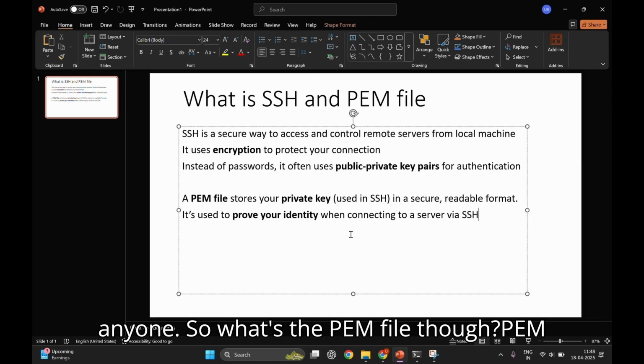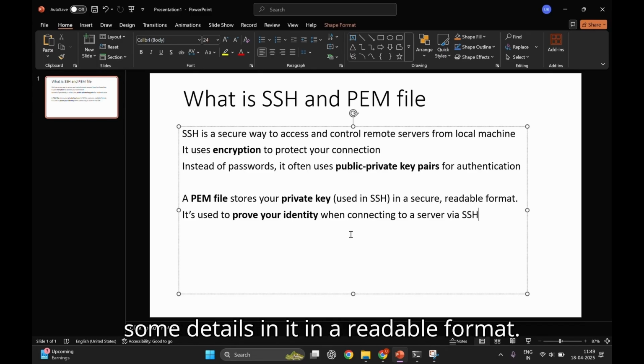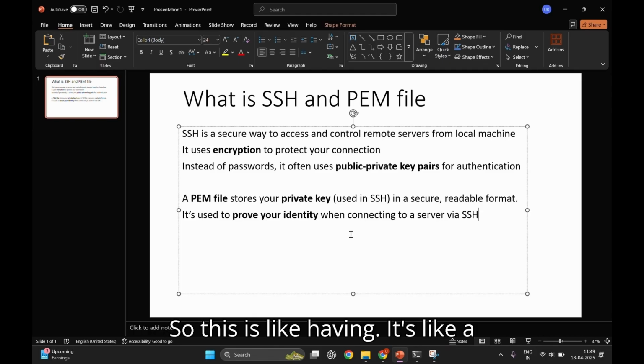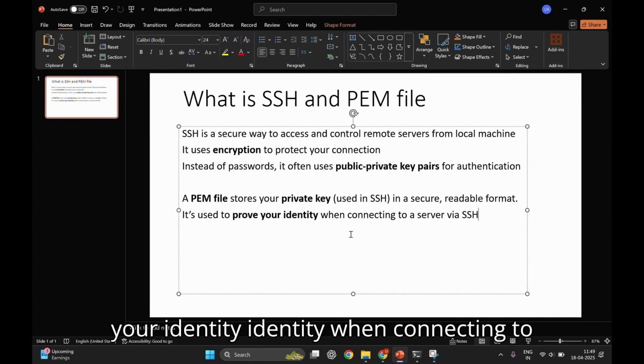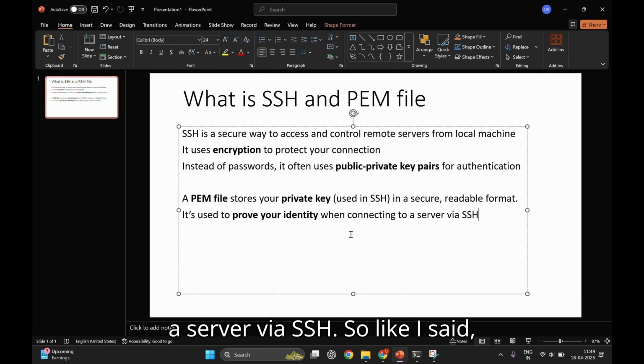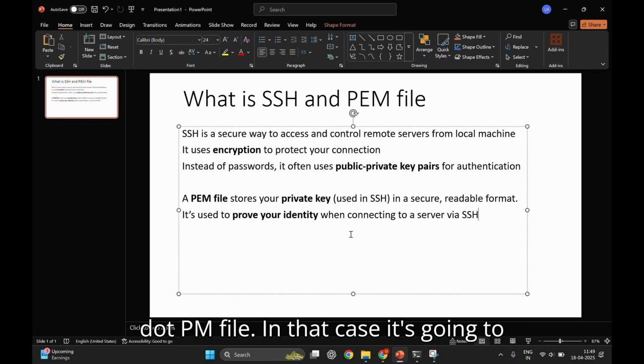So what's a PEM file though? A PEM file stores your private key in a secure readable format. So yeah, it has some details in it in a readable format. It's like a private key which helps you in authentication of SSH. It's used to prove your identity when connecting to a server via SSH. So like I said, it's used for identifying if the person who is establishing an SSH connection is a legit person or is just coming without the .pem file. In that case, it's not going to establish a connection.